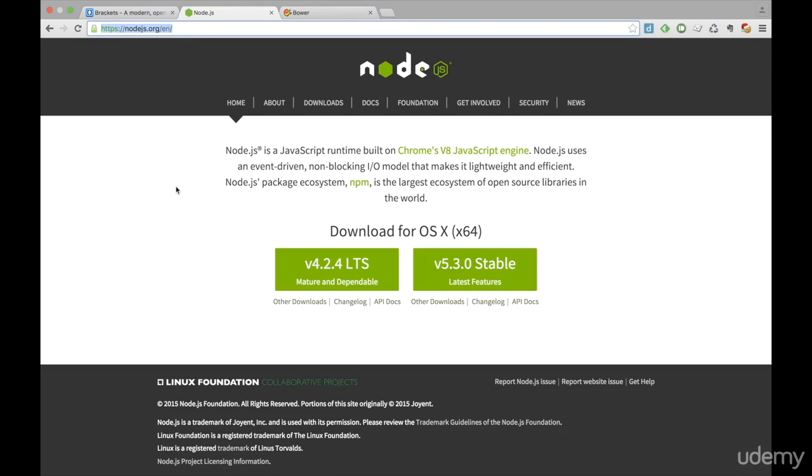We're also going to need to install Node.js. Specifically, we need Node's package manager, npm, which comes bundled with Node. We're going to use this to install other libraries and dependencies that we need for our project.